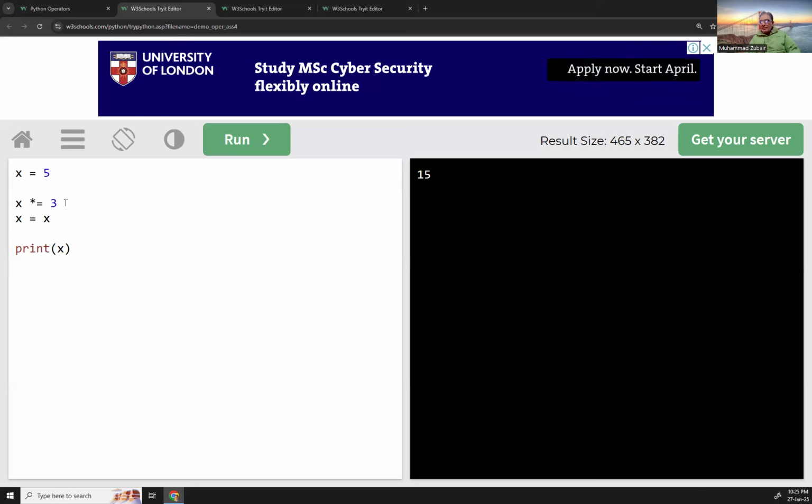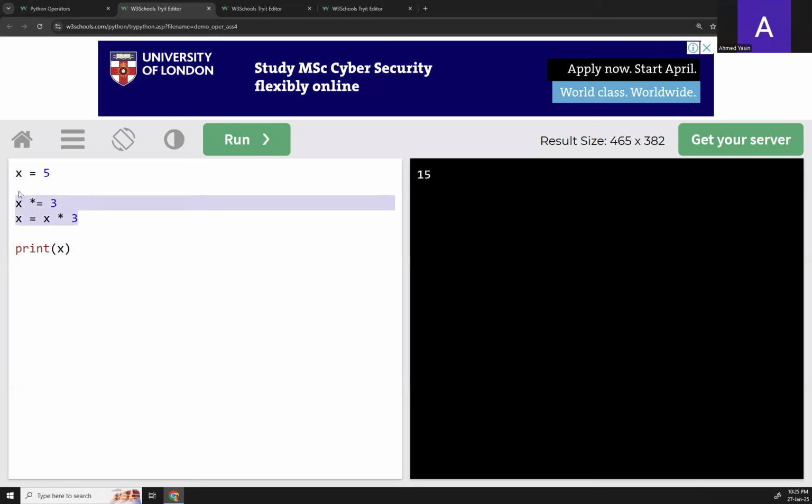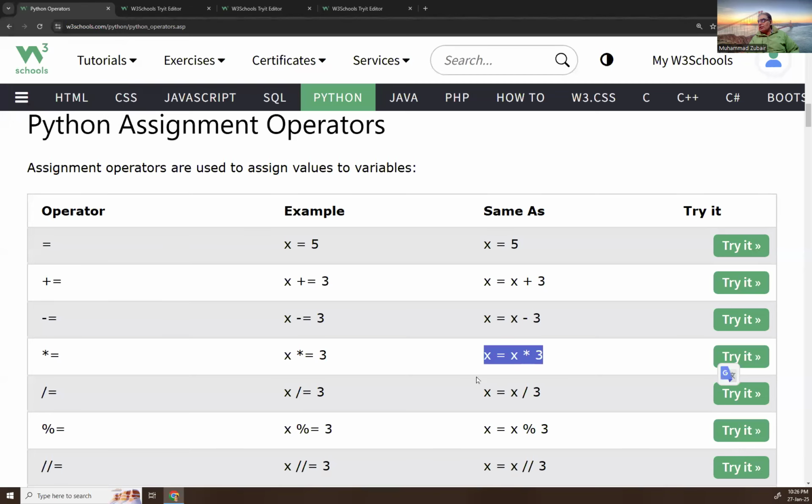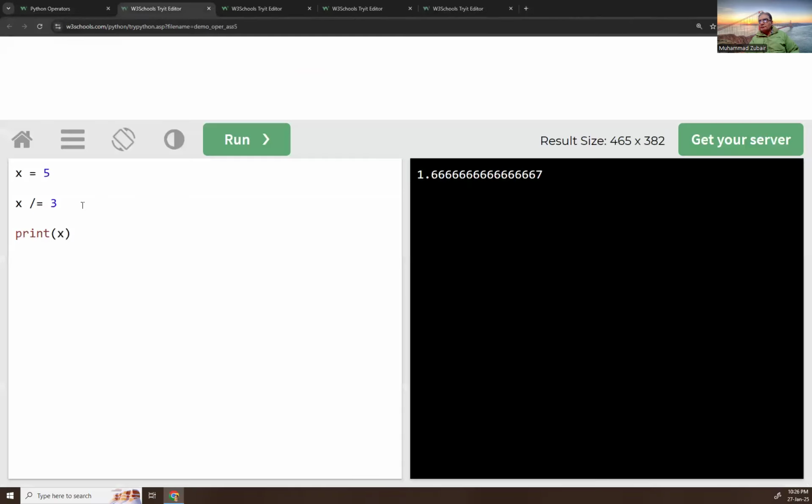X multiply by 3. So this is the same, right? Good. So similarly, you can actually use it with the division operator. So you can try, whether you can do it this way or you can do it this way.